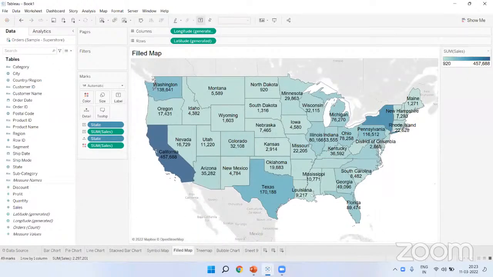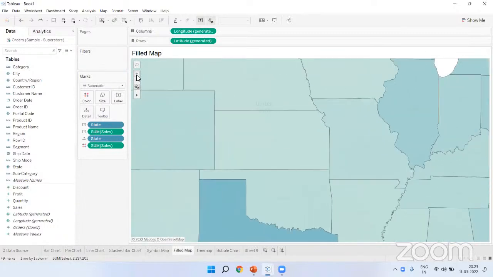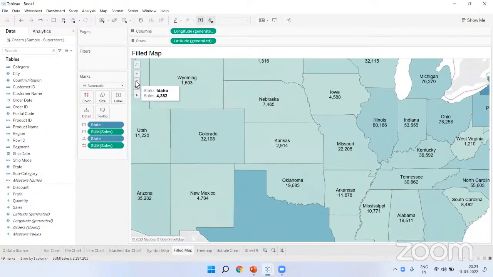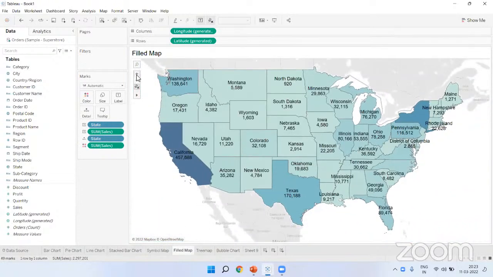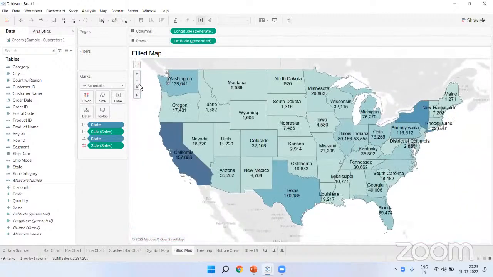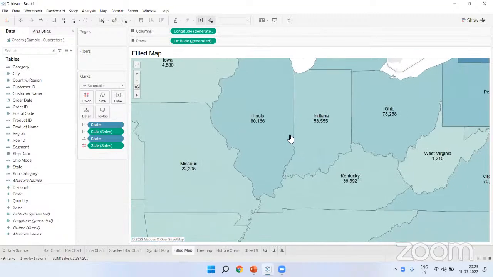Now, one of the options in the map is that you can search the map. If I hover the mouse on any state, can you see this search option? You can zoom in. Now if you want to zoom out, you can click on the minus sign. This option is to reset the map; this is your original view. Using this pan icon, you can move it. Suppose I zoom in, now you can move it like this.